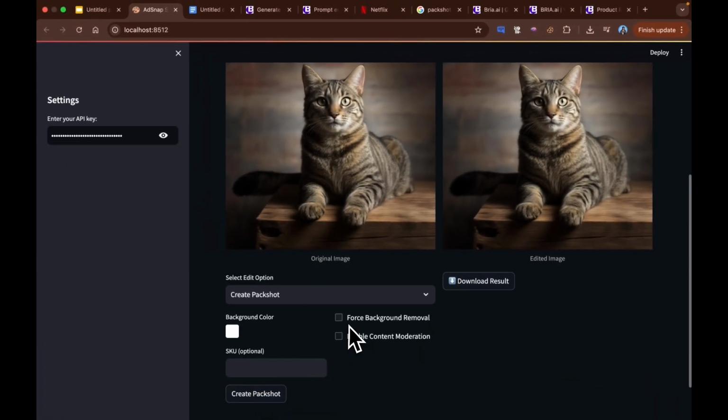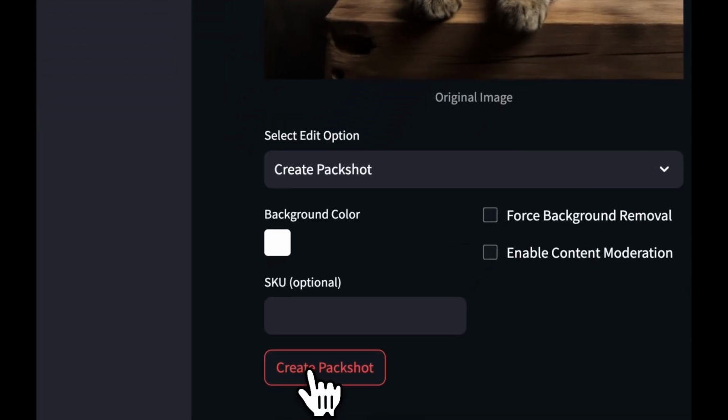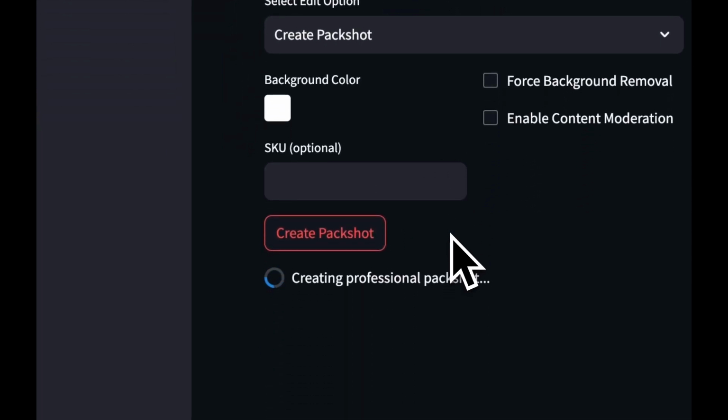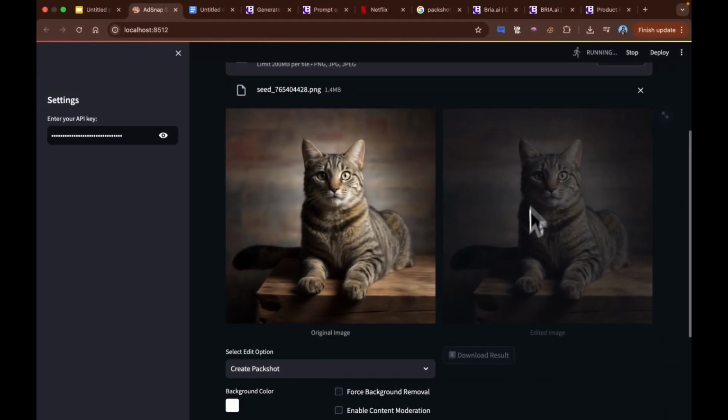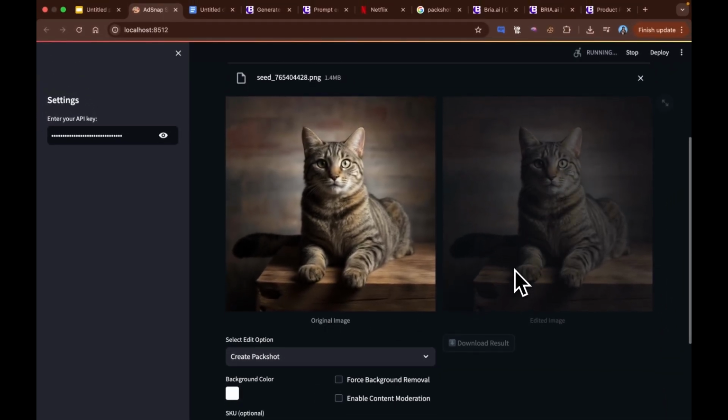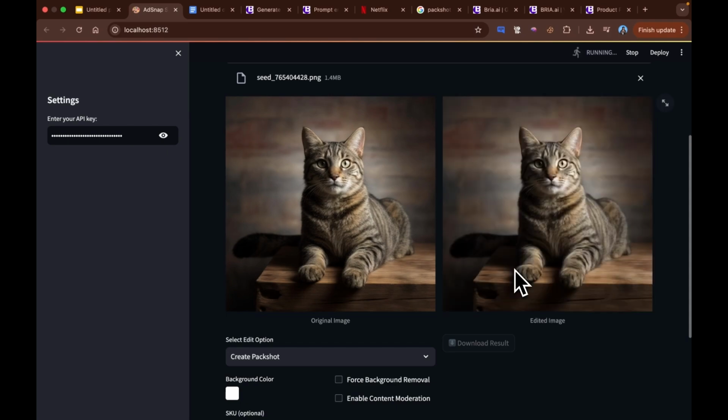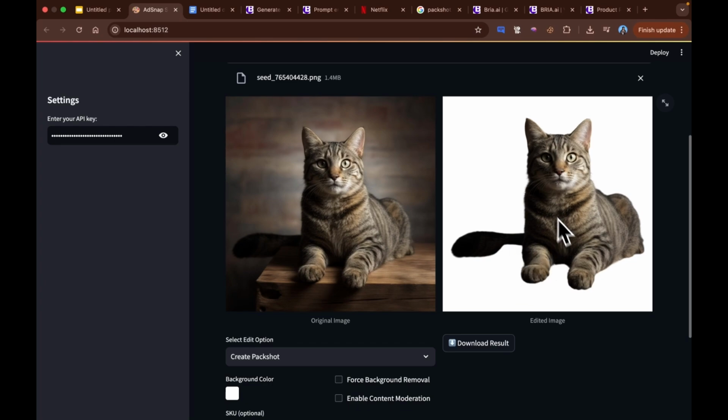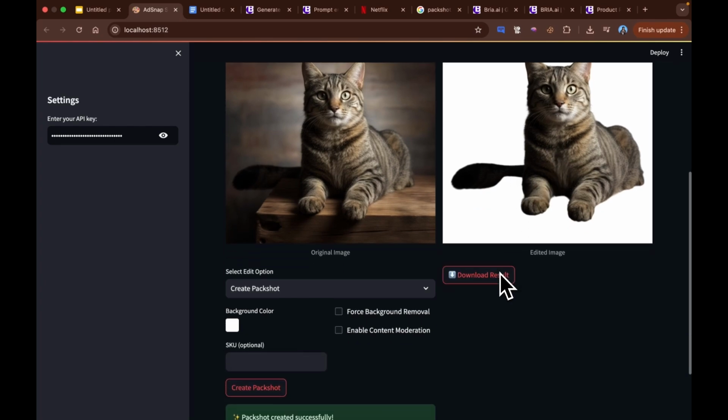If you click on it, we can enable forced background removal or enable content moderation, but as of now we don't need that. I will just create the pack shot, and it will automatically update this edited image into a more pack shot basis, where it will remove the background and create a more packaged version of this cat. Now you can see that this is a more packaged version. Of course, this is a cat, that's why it looks like this. But yeah, this is how it looks.